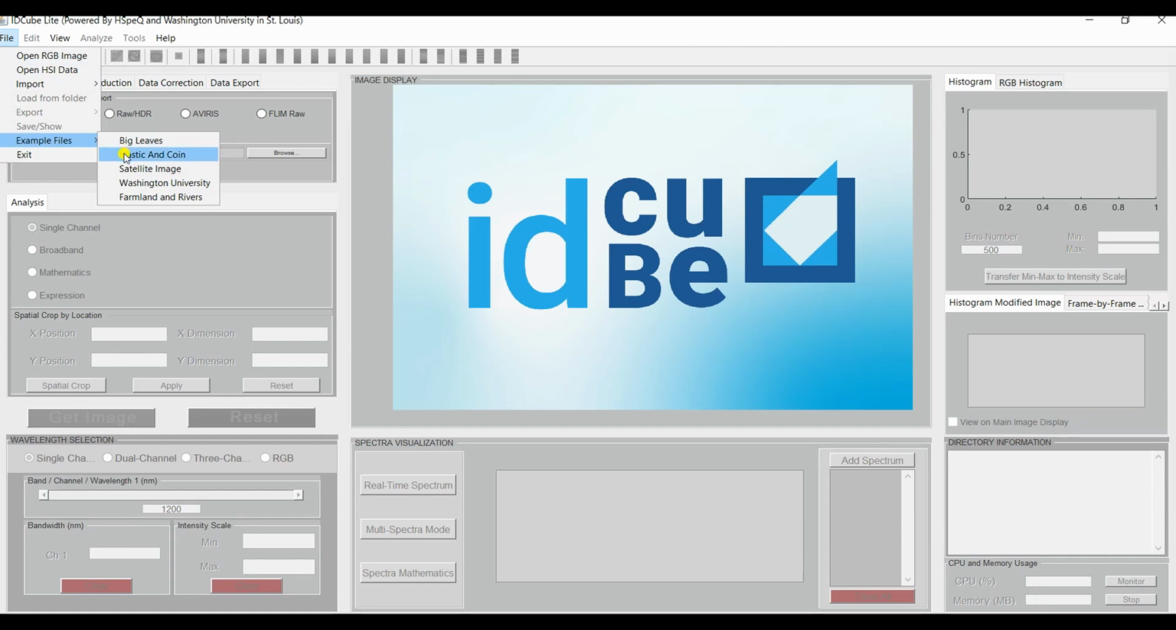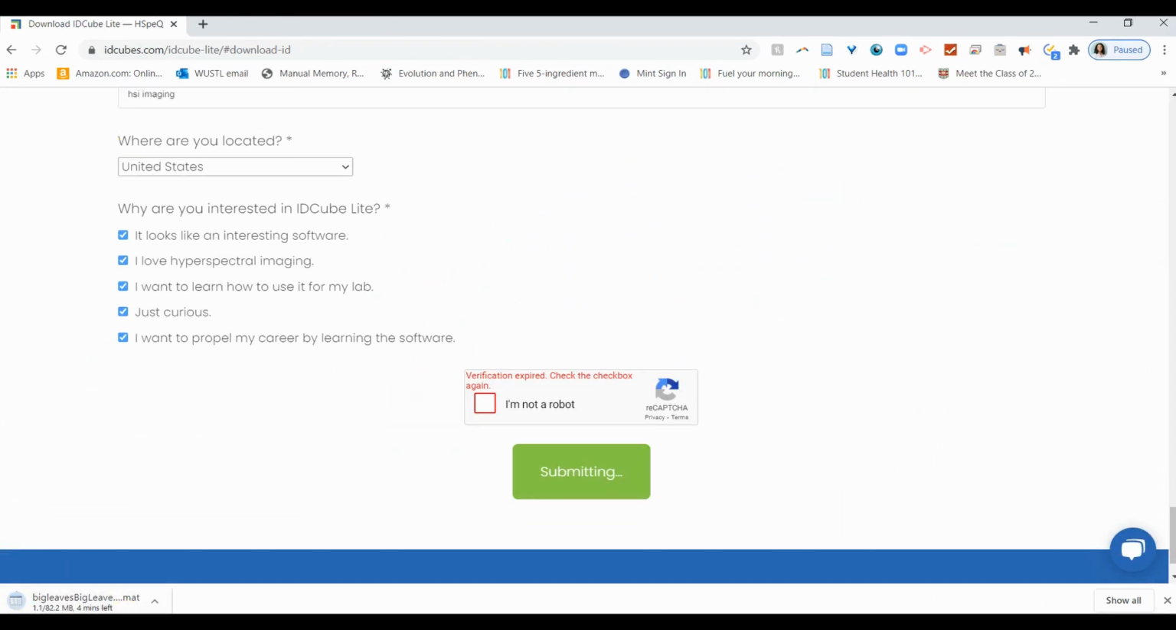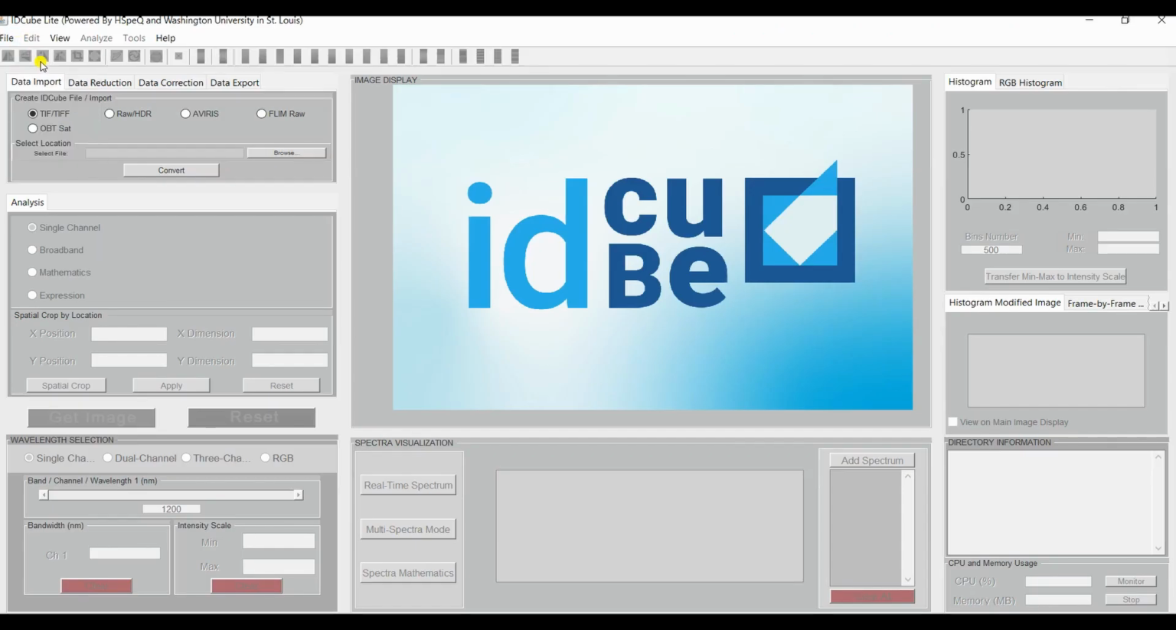Big leaves, plastic coins, satellite image, Washington University, and farmland and rivers. These have already been converted to the .mat file format. In order to open it, you can just click on it and it will open in your browser and immediately start downloading. Once it's fully downloaded, you can go File, Open HSI Data, and find it in the Downloads folder.